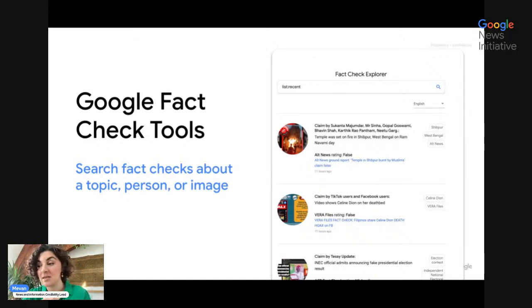So for example, if you wanted to see fact checks that were recently written about Trump, you could put Trump in and it will show you everything from every fact checker across the world.